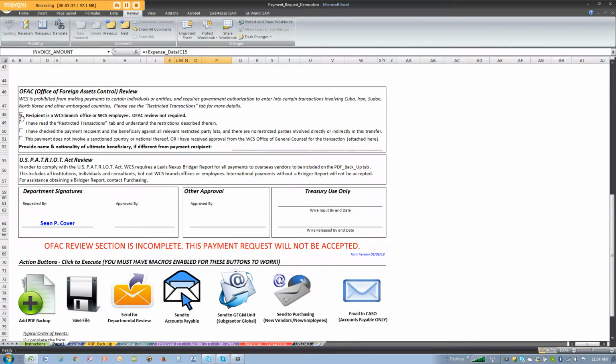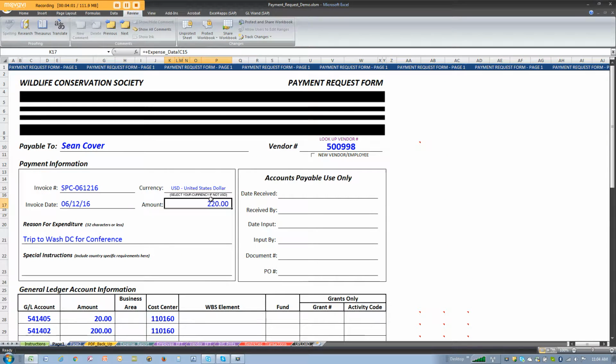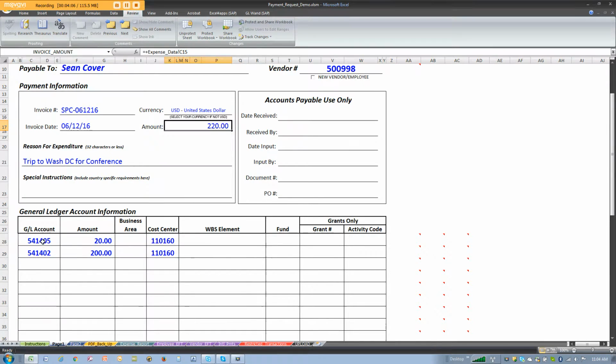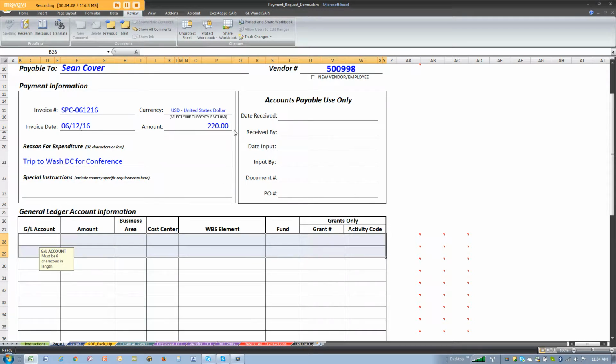I click the button for recipient is a WCS employee. I put in my name. I click on send for departmental review. It creates an email that sends this spreadsheet to my supervisor for review and approval. My supervisor then goes and signs it himself and then sends it to Accounts Payable, and Accounts Payable will process my reimbursement request. I'm just going to take this out and we'll talk about the other scenarios.